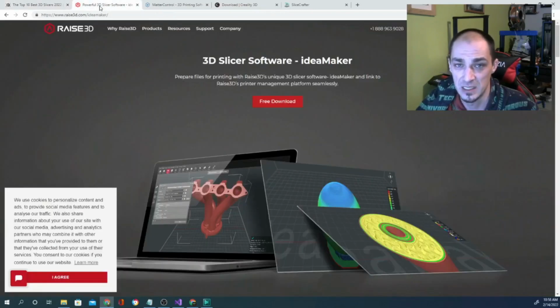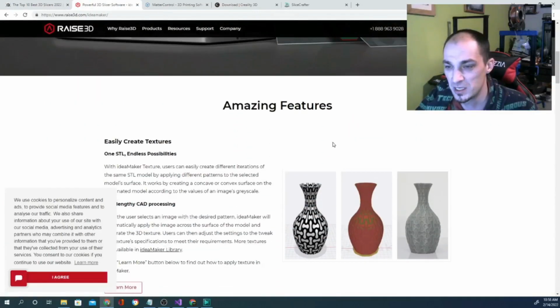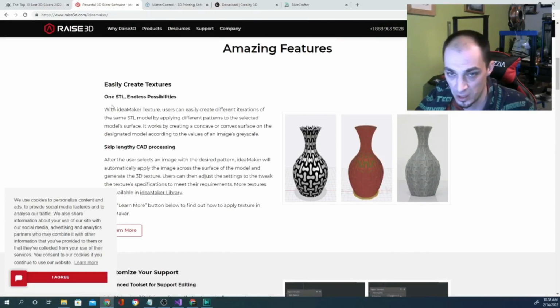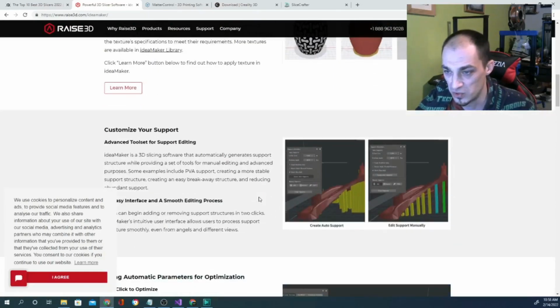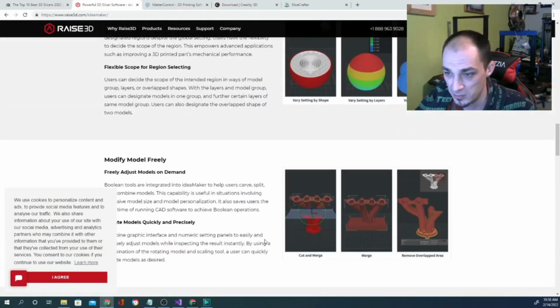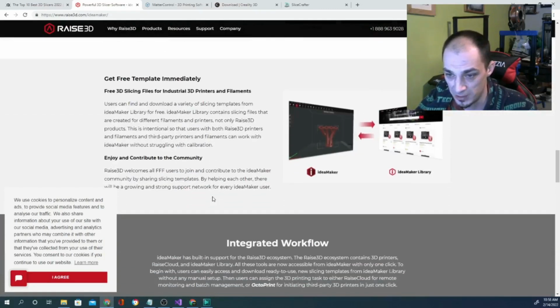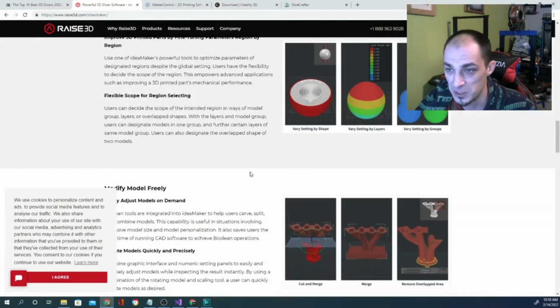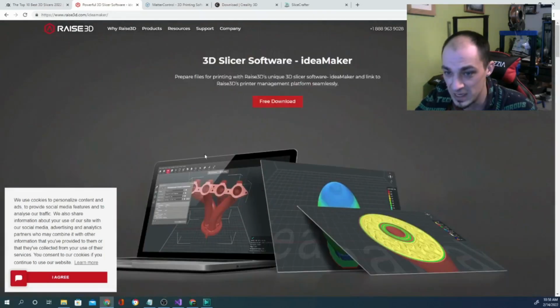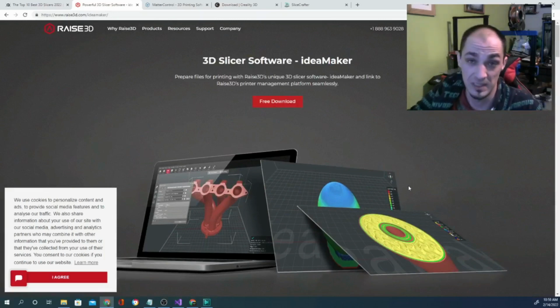I'd like to visit ideamaker real quick. Ideamaker is Raise3D's slicer, and you can set it up to work with any printer. It works really well. It has a couple of really cool things. There's texturing on models, all sorts of really, really cool stuff in here, as well as primitives and other items that you can use to add and subtract and combine and make models. So this one is a really, really clean, very, very nice slicer. I definitely recommend checking that out if you're in the market for something different.